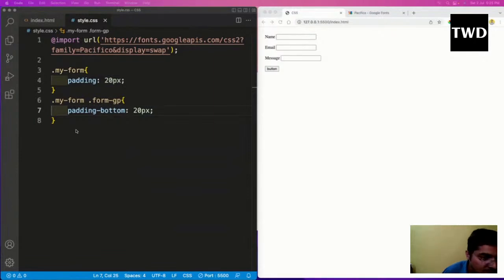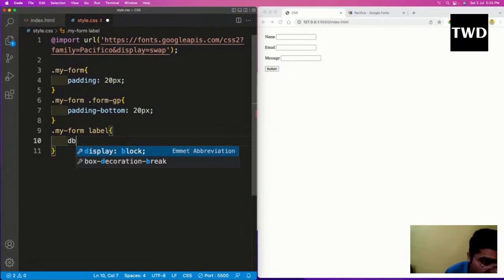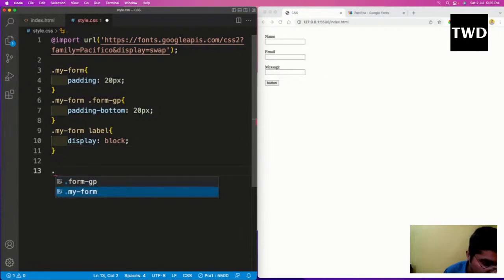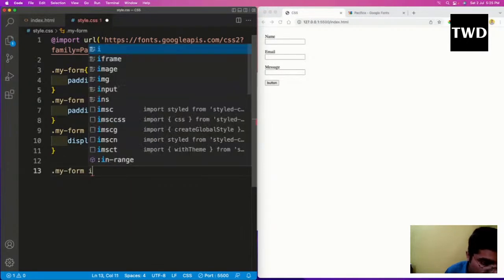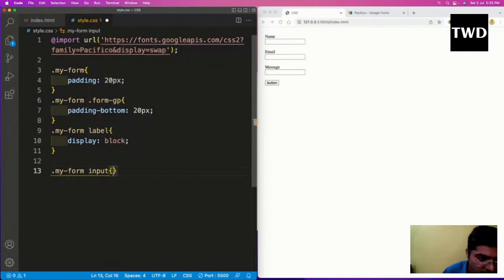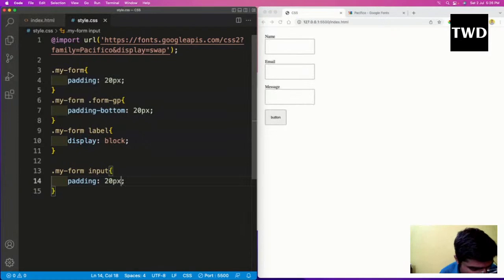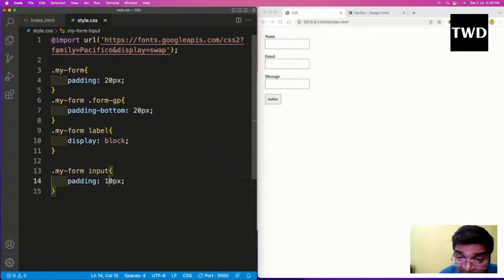So now let's target dot my form label and use the display as block property so that things will come one below the another. Now let's target my form, and in this we'll target the input and have a padding of 20px. 20px looks very bad. We will have 10px, so looking nice.